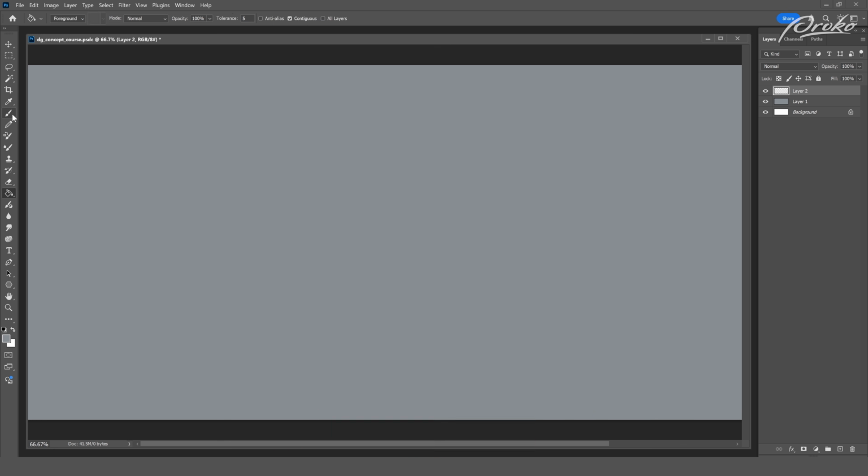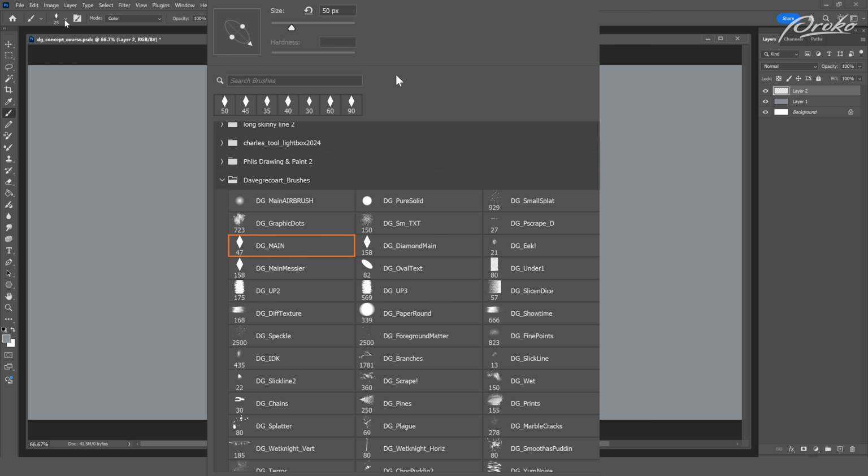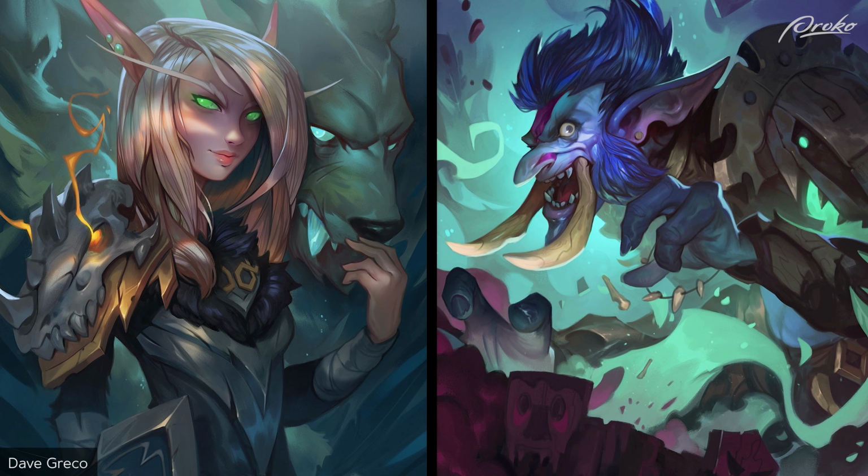For this stage, you really don't have to work large at all. This is something that's just a habit for me. And included in this course is my brush pack. I use my brushes for about everything. DG main, I use it for thumbnailing, I use it for rendering. I've pretty much used it for 15 years. I use it for all my work at Blizzard, DG main, all the way.